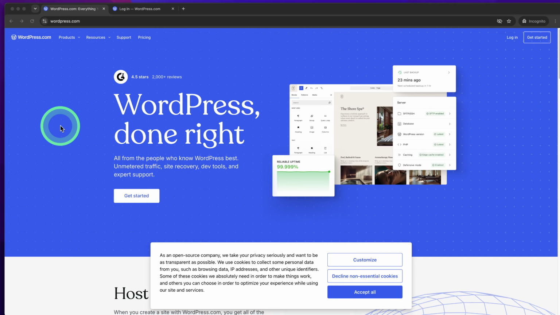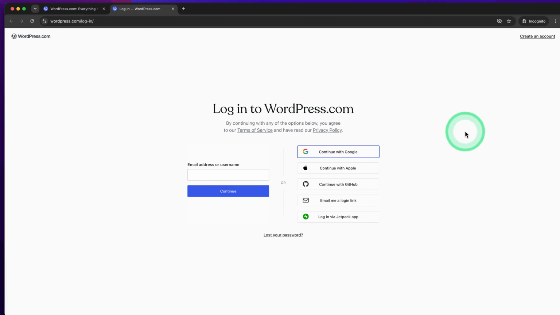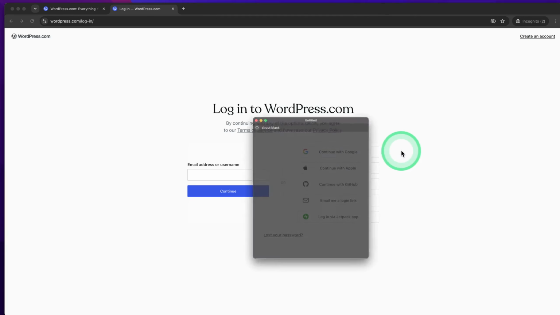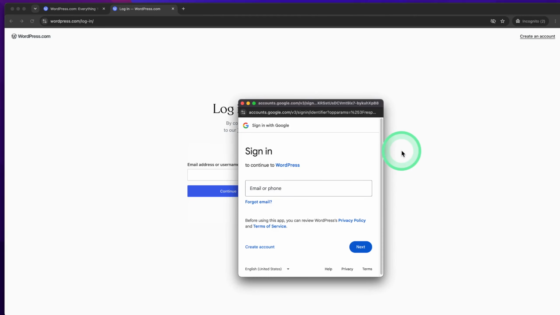To get started, open your web browser and navigate to www.wordpress.com. Once you're on the homepage, look to the top right corner of the screen and click on the Login button. This will take you to the login page where you'll need to choose your preferred method of signing in. You can either enter your email address and password manually, or if you prefer, you can click on Continue with Google to log in using your Google account. If you decide to log in with Google, simply select the Google account you'd like to associate with your WordPress site, and you'll be taken directly to your dashboard.